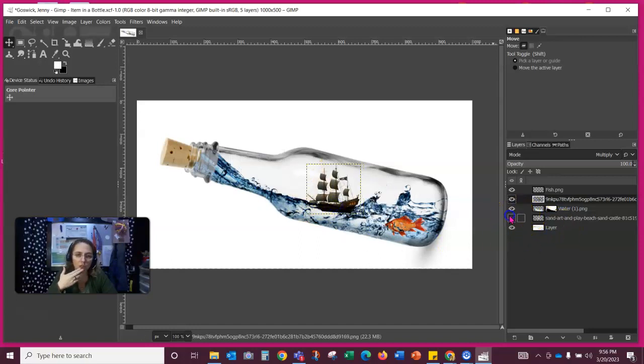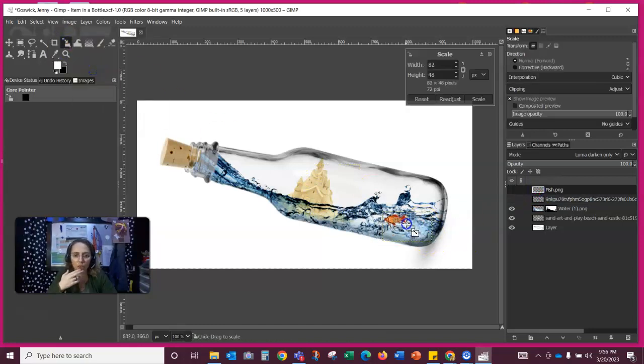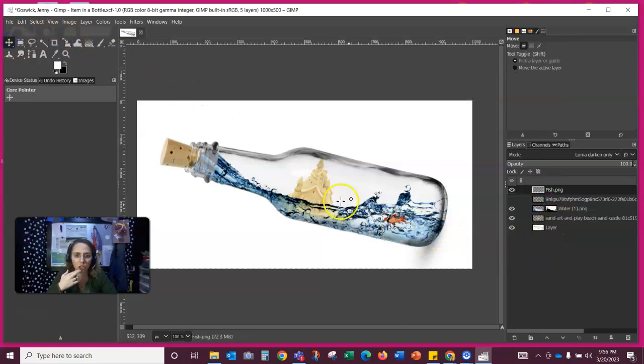So I could do the fish and the boat. That looks like a giant fish. Or the fish and the castle. I think I'm going to go with the fish and the castle, and I may actually scale my fish down a little bit too because he's looking a little bit large in there. And I am going to reposition him so he's swimming in some cleaner, clearer water so he sticks out a little bit. All right, so I am pretty happy with the arrangement of my composition. So I'm going to go with my fish and the bottle with my sandcastle.